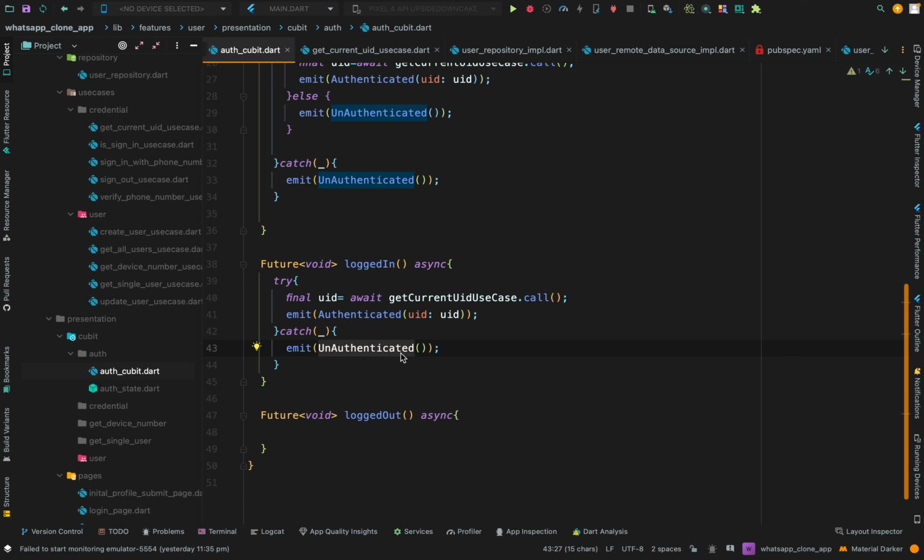Otherwise, if the state was authenticated, we will send the user to the home page to deal with the other functionality of the app, like sending messages to his friends and doing whatever the user wants in the application and whatever is the functionality of the application.